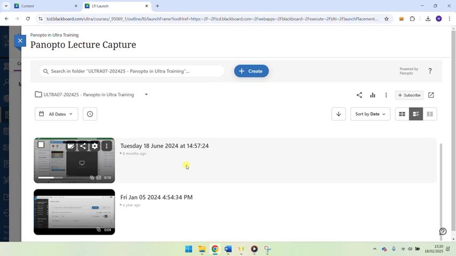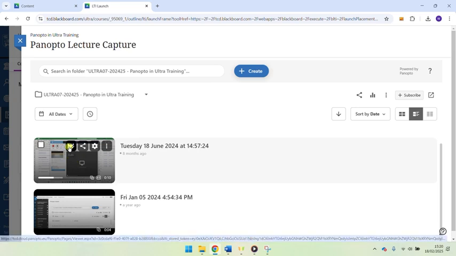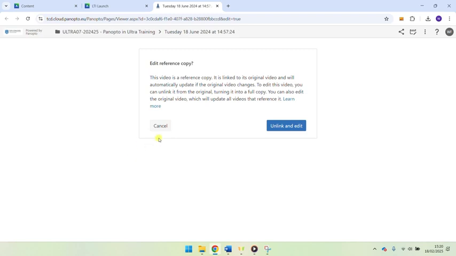You can edit a video by hovering over its thumbnail and selecting Edit. This opens the Panopto editor. A prompt appears saying that this is a reference copy and asking if you want to edit the original video in the source module, where it was copied from, or do you want to unlink it and only edit the version in this module? You can choose whichever option suits you, though we would generally recommend unlinking so that the edits are only made to the video in the Ultra module. When you're finished making your video edits, return to the content page.